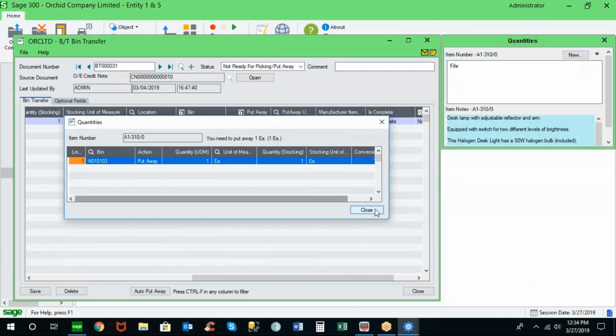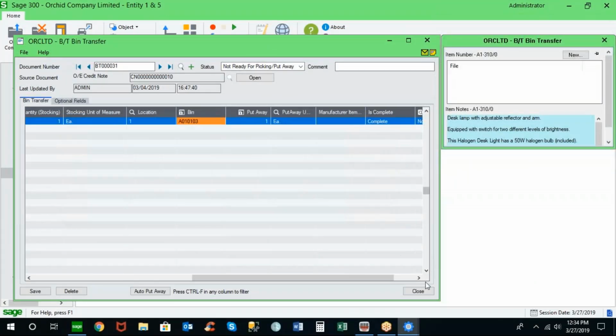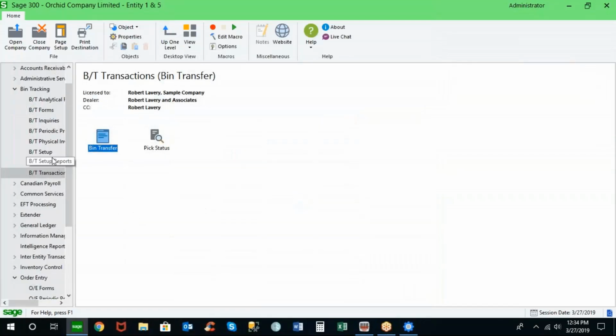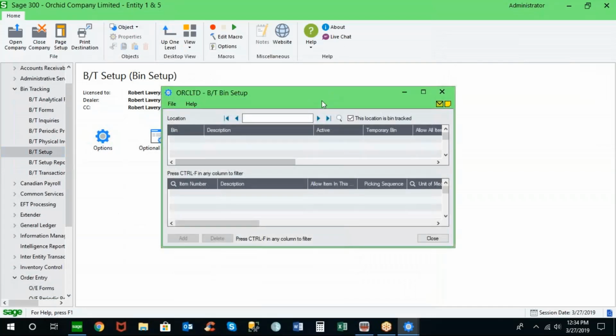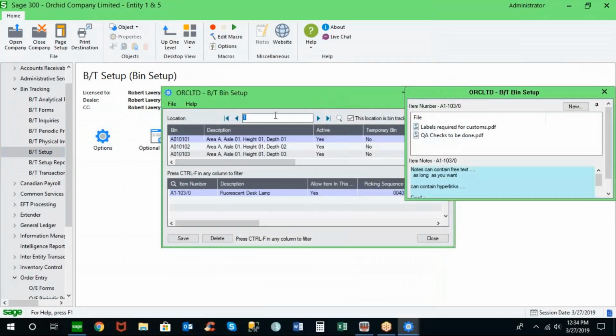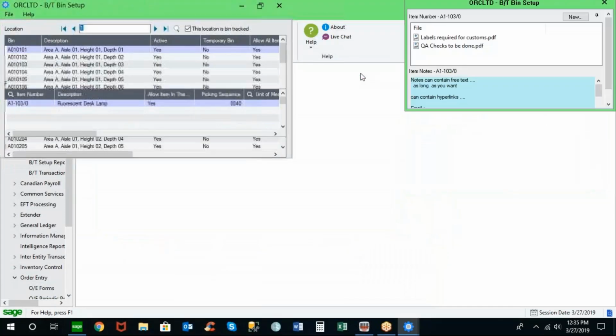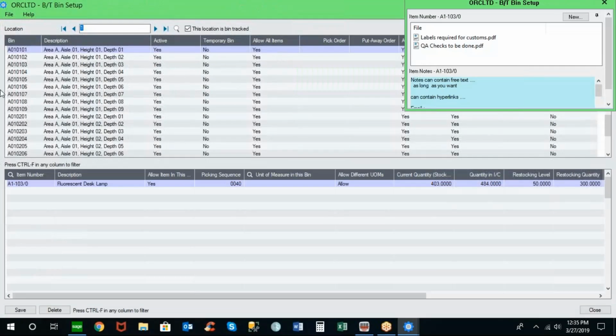As you're creating these bins, you're also able to define what bins can store items and what bins do not store those items. As part of the bin setup, you'll see that under an IC location, we have a number of different bins that can be outlined. There's nothing magical about these bin numbers. They're simply a 10-digit alphanumeric code where you have to create the logic within that bin number.